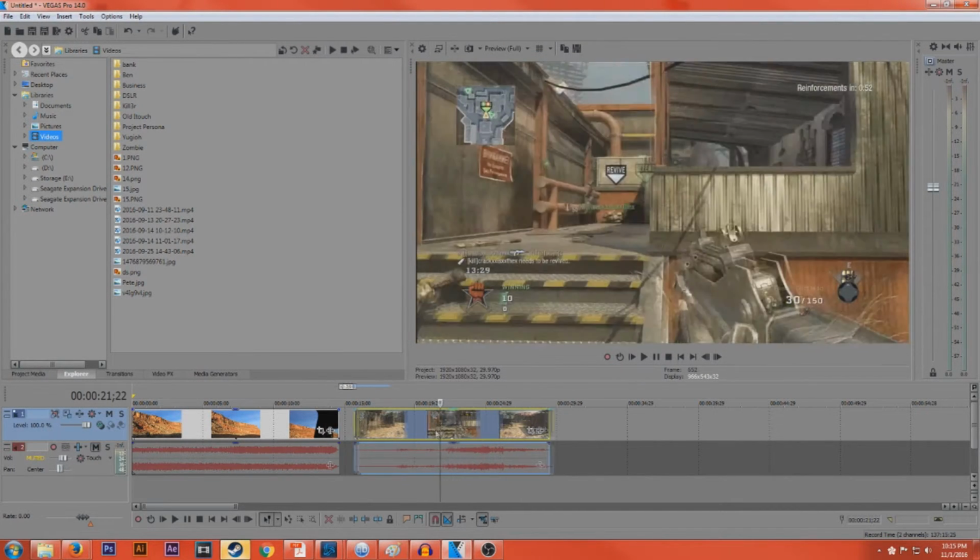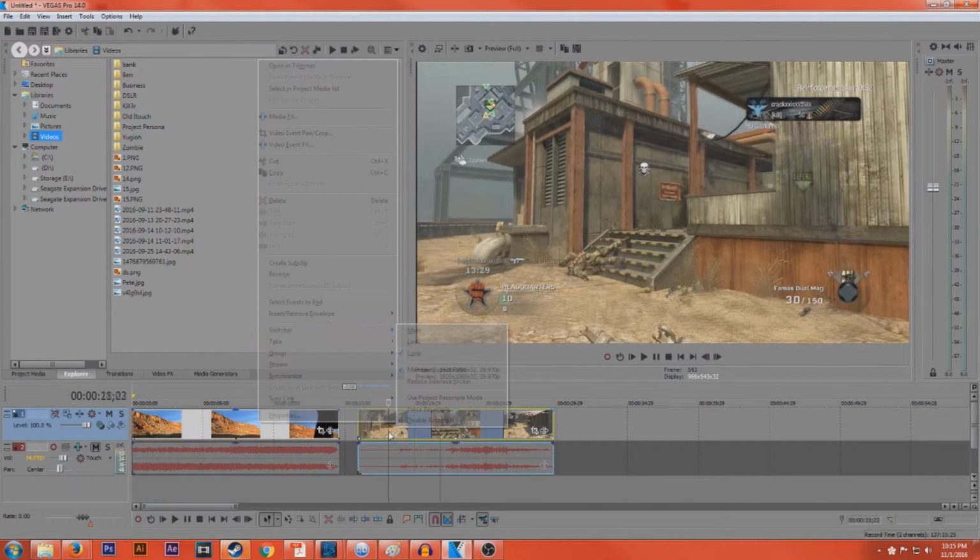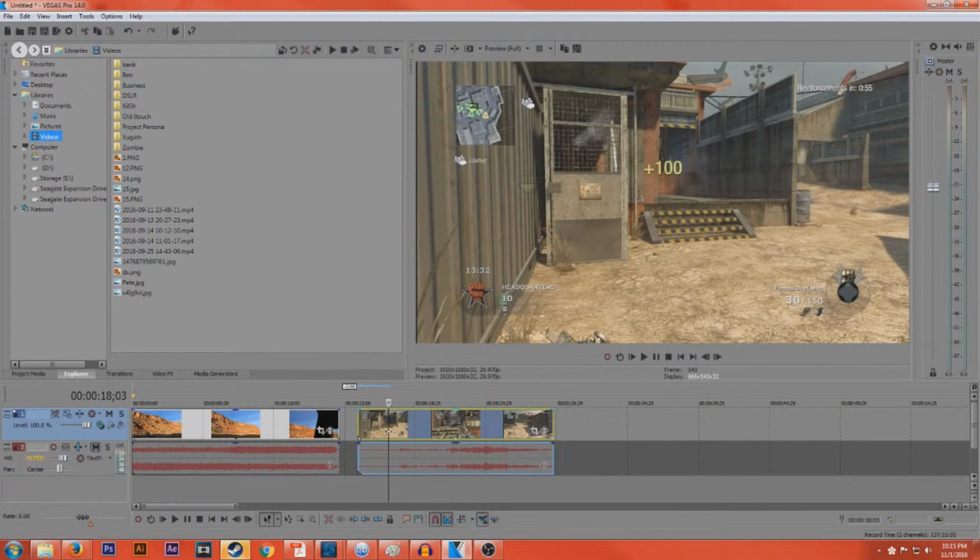A lot of times you'll see people recommend that you always right-click on your video, go to switches, and disable resample. Essentially, resampling has to do with the frame rate of the video clips. If resampling is enabled, you're telling Vegas that if the clip you've imported is 60 frames per second but the project is 30 frames per second, you're going to downscale that video to 30 frames per second. You're going to lose frames, and the video is not going to look as good.